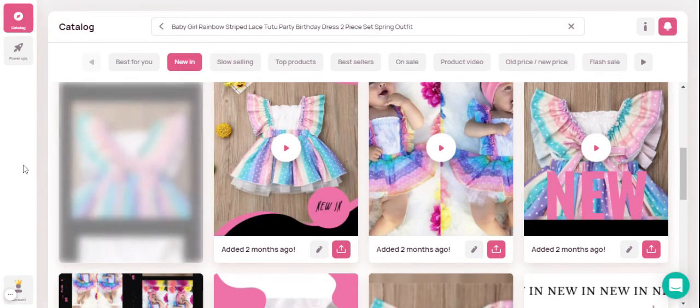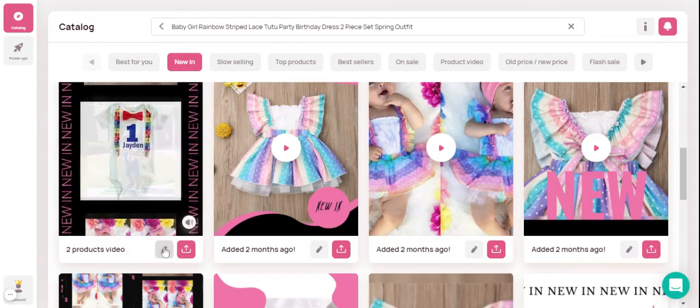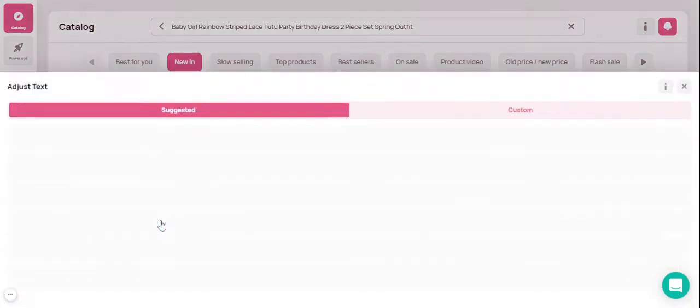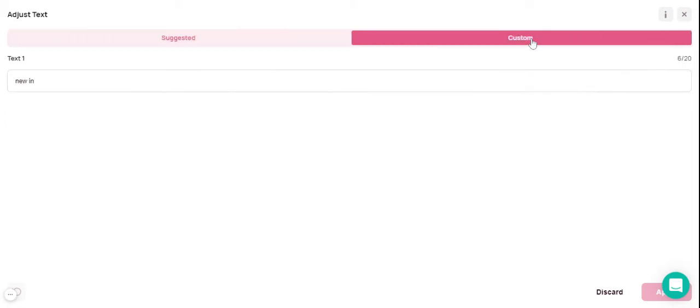And the last thing we're going to show you is the text customization. So go ahead and click on the pencil again and select text. Here, Minta already gives you a list of suggested words. You're also able to type in your own words.